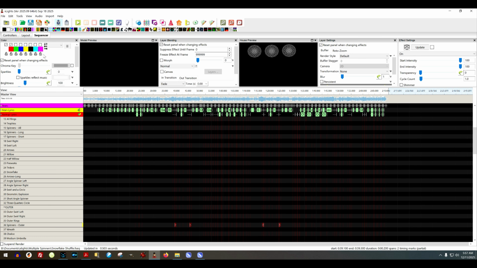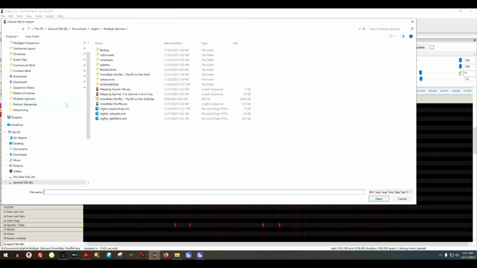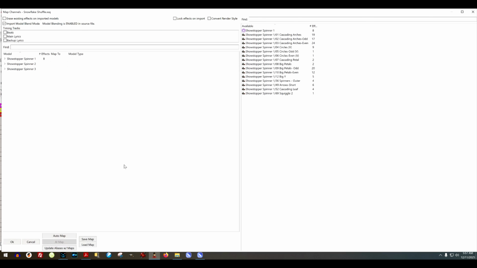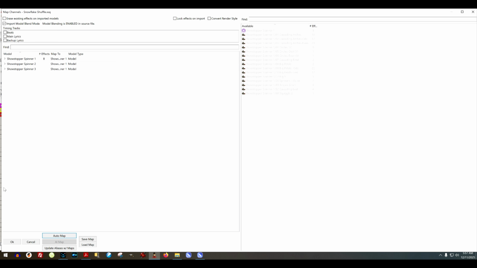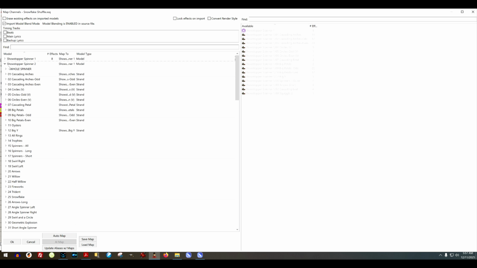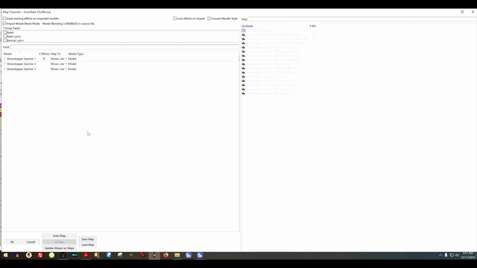Now, we are going to import effects. We're going to map back onto itself. And so we've got Snowflake Shuffle. We're going to open that, and we're going to tell it to auto map. And when you do that, you see here we picked up the things for spinner 2 and spinner 3.